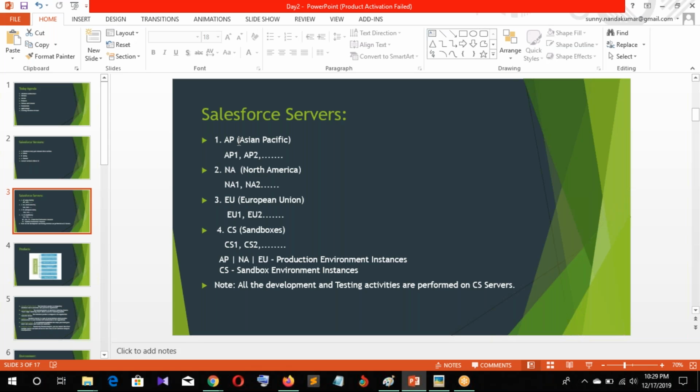But these are the productions. Before we develop any application, we use sandboxes only. Clear?